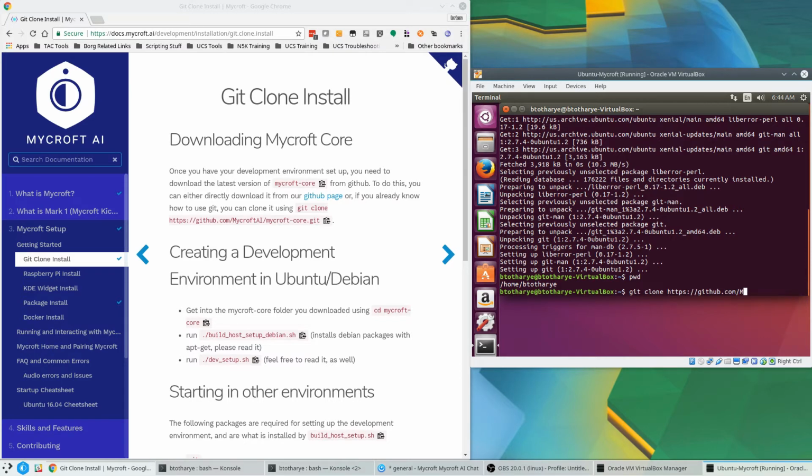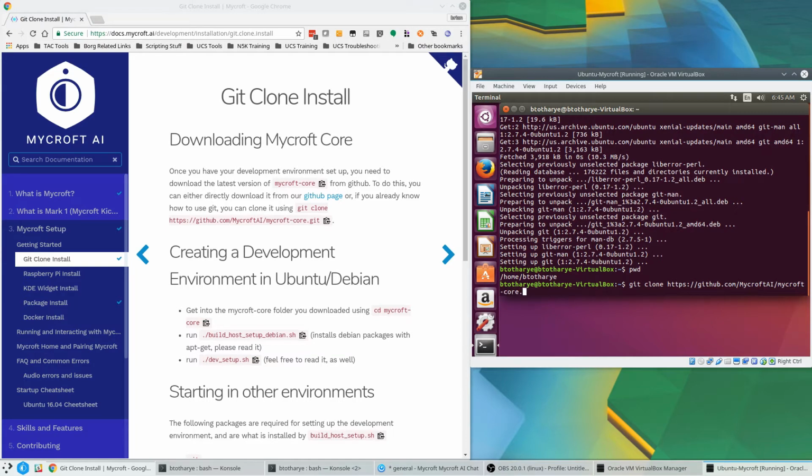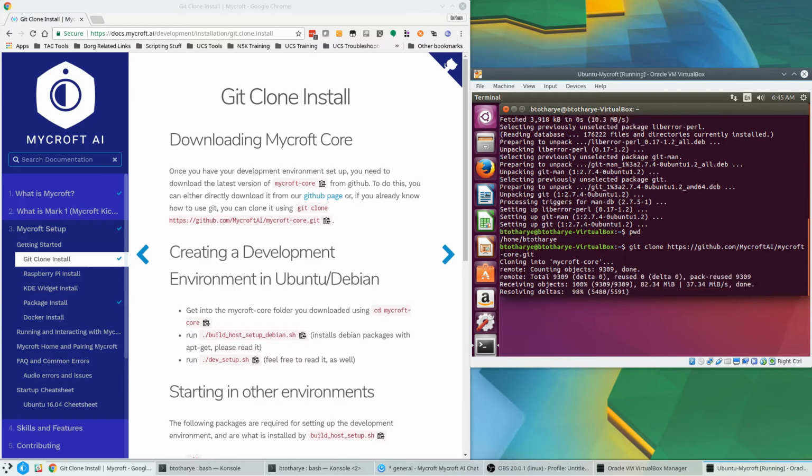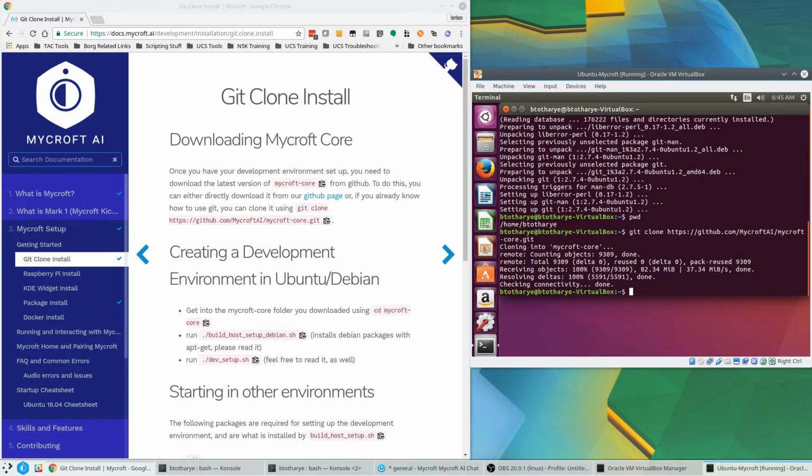And like I said, you can get this URL from the docs.mycroft.ai that you see on the left-hand screen there that I've got coming up. So we're just going to clone into the repo, and then we're going to CD into that folder. And I'm just going through the guide here basically that we already have documented.